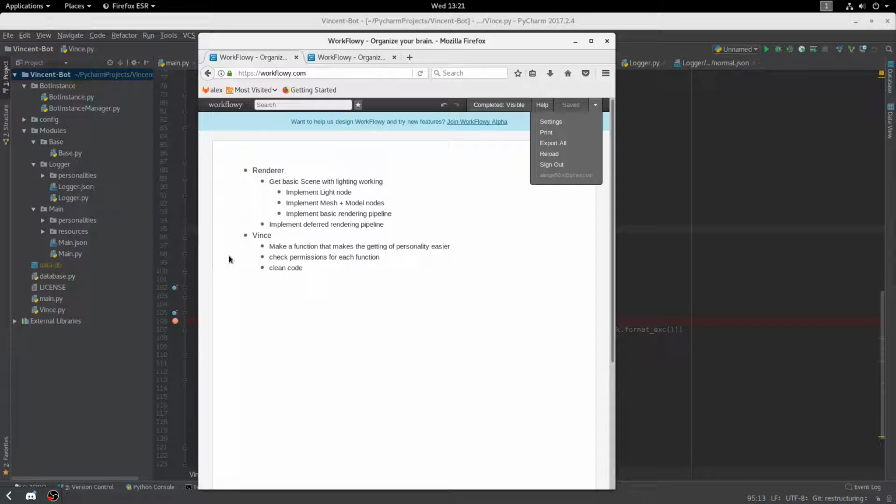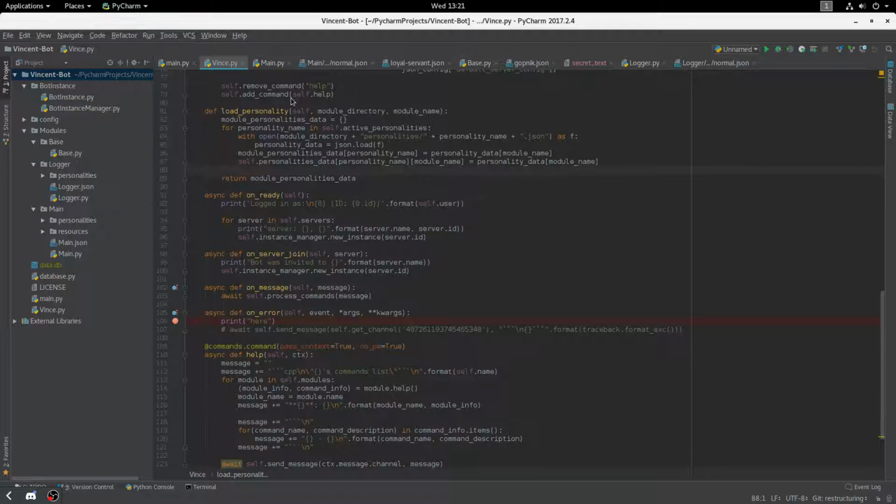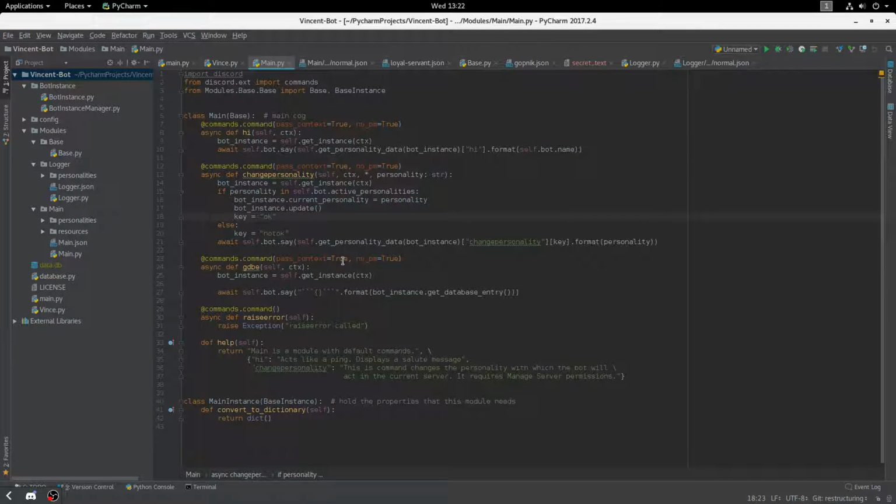What does this mean? It means that in the current implementation, let's take for instance the main module. You have this self.bot.say, self.get personality data of bot instance, and then it gets this based on the function's name. Each function has a way of responding. Of course, not all functions have a way of responding, but generally they do. This ultimately contains a single string.